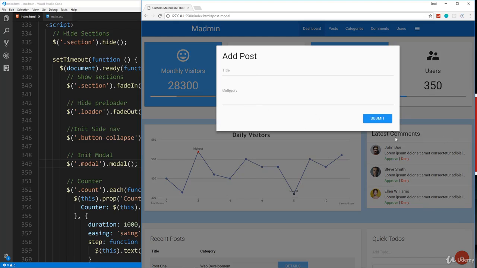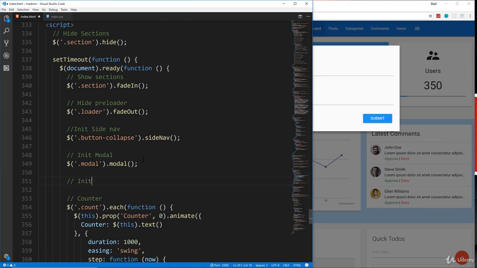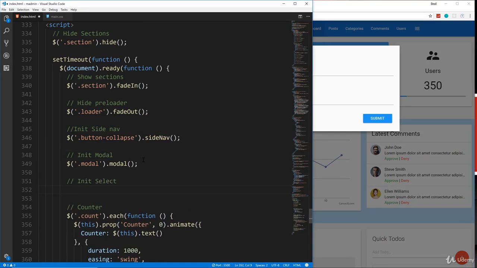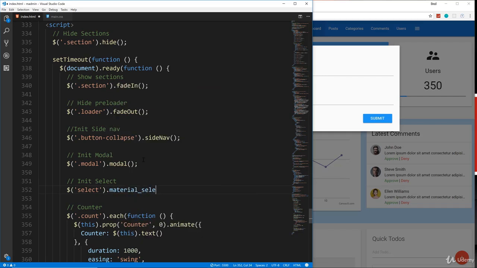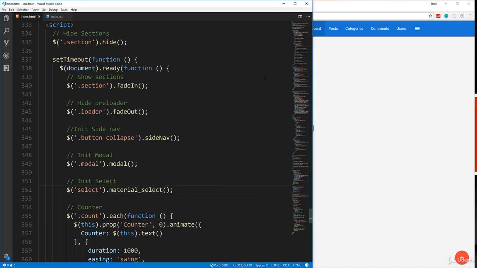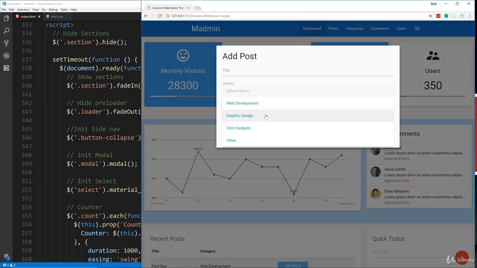Now, we also need to initialize the select. I forgot about that. I think it's a little weird that we have to initialize it, but I guess because of the cool effect it gives. So let's say select, and then we want to do .material_select. All right, so now we can have our select option.